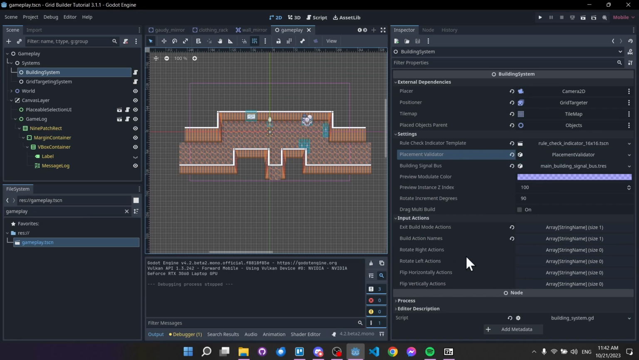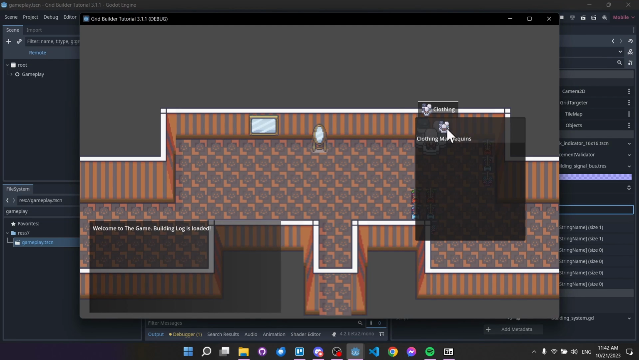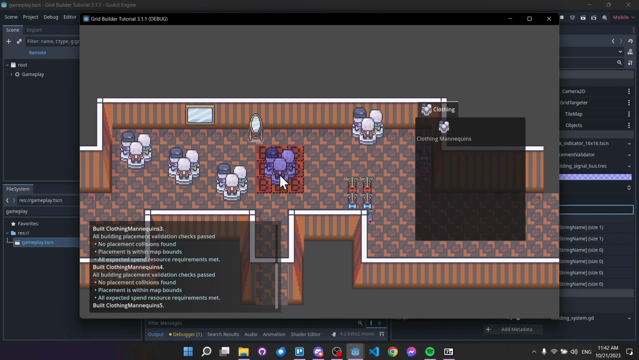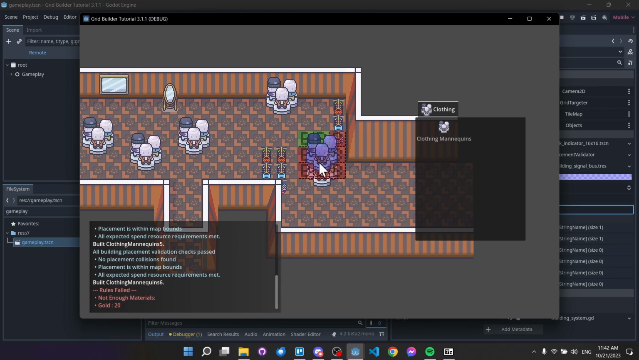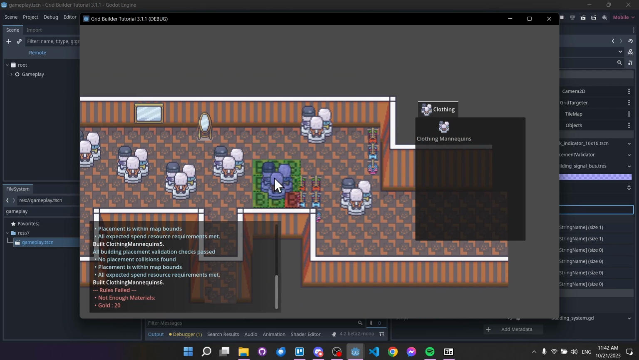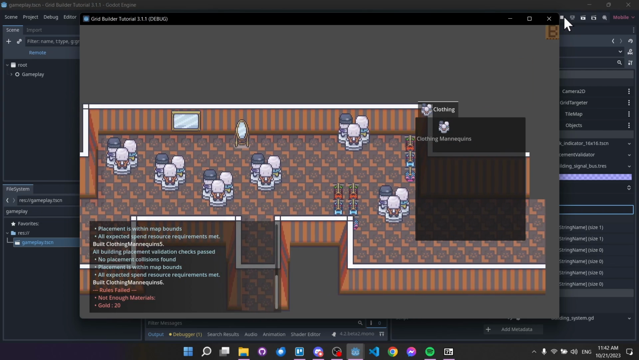So I do have another tutorial that shows setting up the rotation and flip actions. That was from a previous update. And if you want to have multi-build by dragging, you can just toggle that on, hit play, and we'll try placing these clothing mannequins. So I'm just going to press once with left mouse button and drag this, and it keeps placing until it runs out of materials, or basically it only places when it's actually valid. So you can see that it didn't place above the mirror or this area right here.